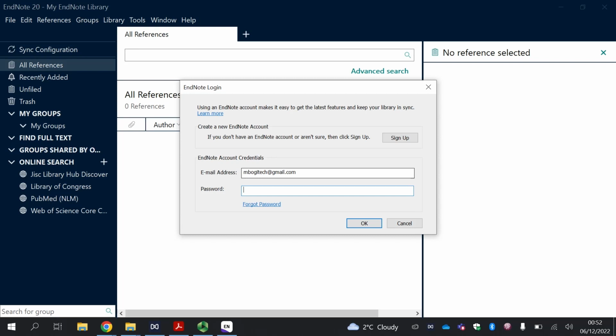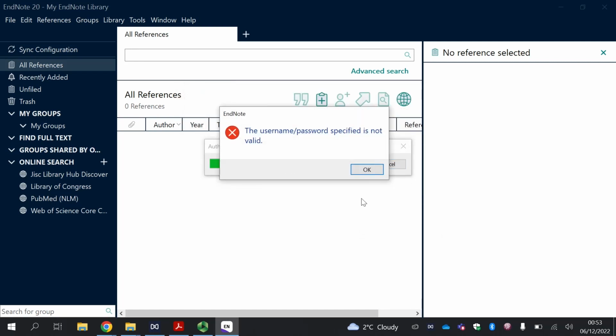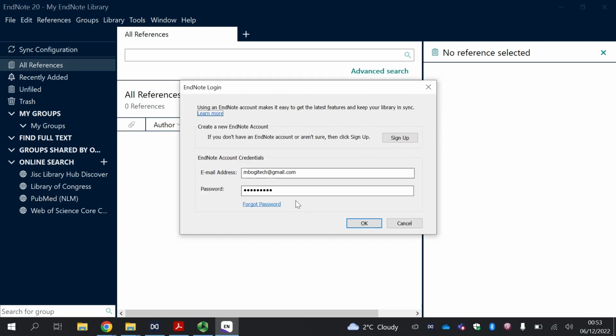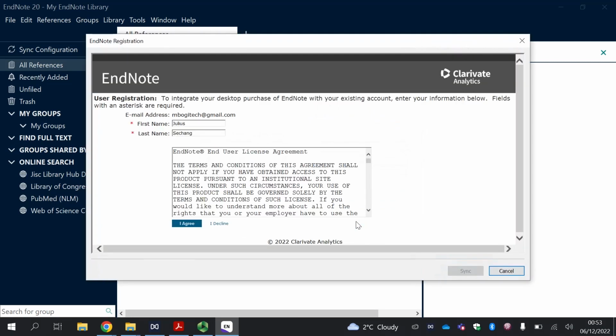So I will type in my password. Hopefully I can remember, because if I can't remember the password, there will be a problem. Let me say okay now, and I will wait and see. It's saying the username or password is not correct. So I will try again, and then I will say okay now. Let's see if it goes. So finally, it has gone through. You see, it pulled out my name there, my first name and last name from my account.